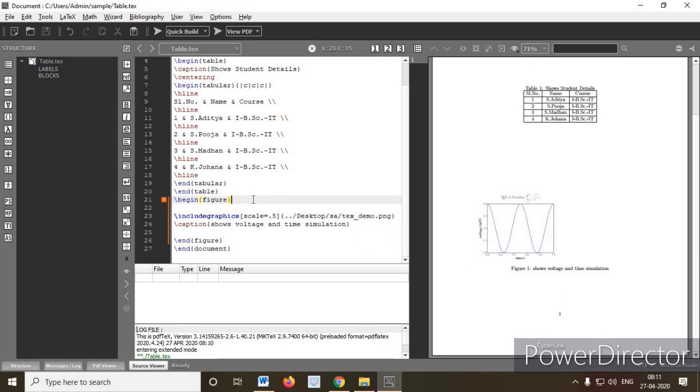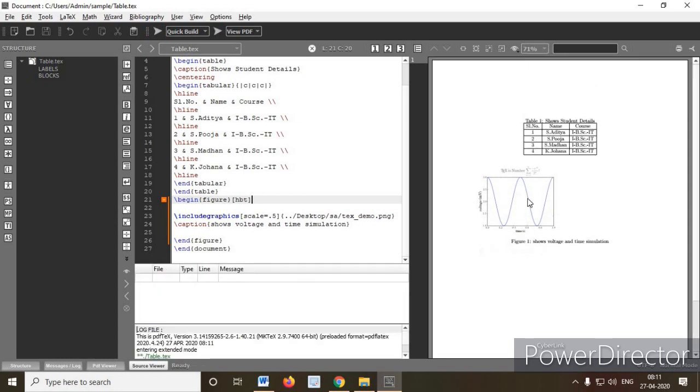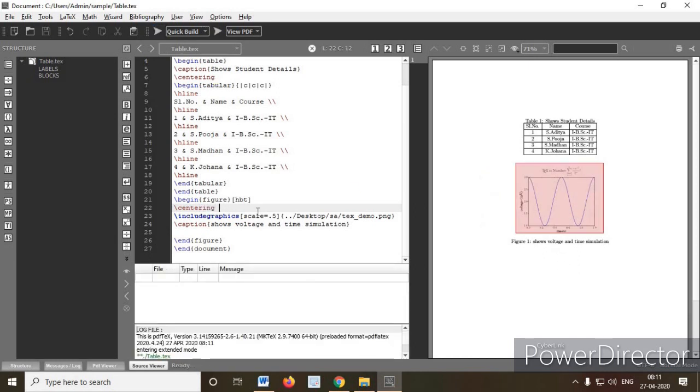Now here I want to make it HBT, that is, at the bottom next to this table. Now you can use this. Now it is next to this picture. Now I want to center this figure, centering. Now you run this program. Now the figure has been centered.